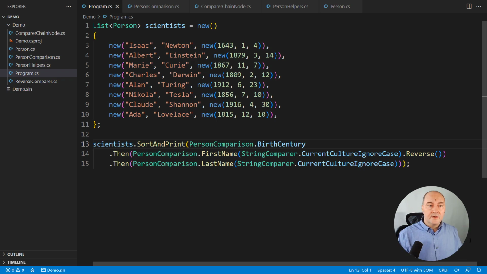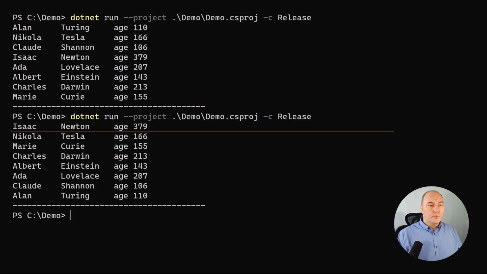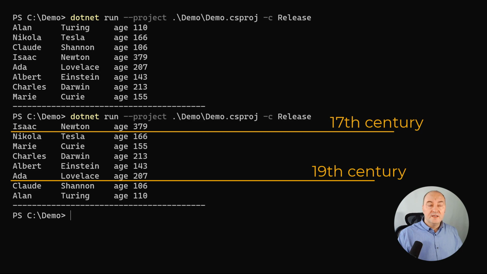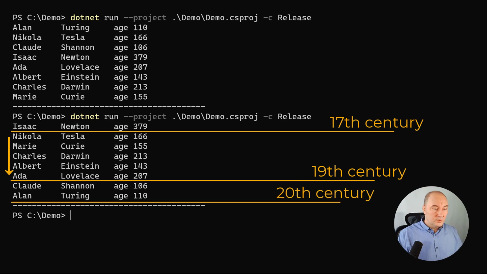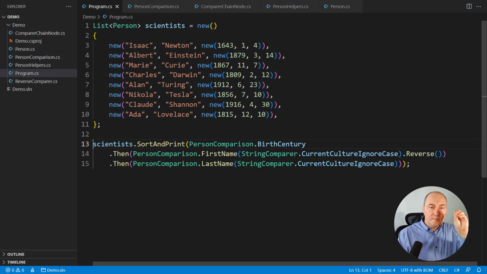Again, we have used the chain of responsibility to add a feature to the list. The feature the list does not have. Look at the output. Sir Isaac Newton was born in the 17th century, so he stands at the top of the list, sorted by the birth century. Then come 5 scientists born in the 19th century, observe, sorted descending by their first name, so the second order criterion has been used here. And then followed by 2 scientists born in the 20th century, also descending by their first name. All that accomplished by combining reusable simple comparers into a chain of responsibility.